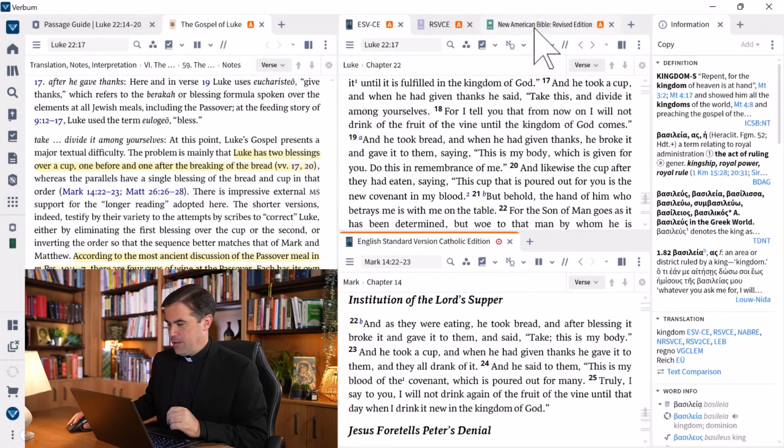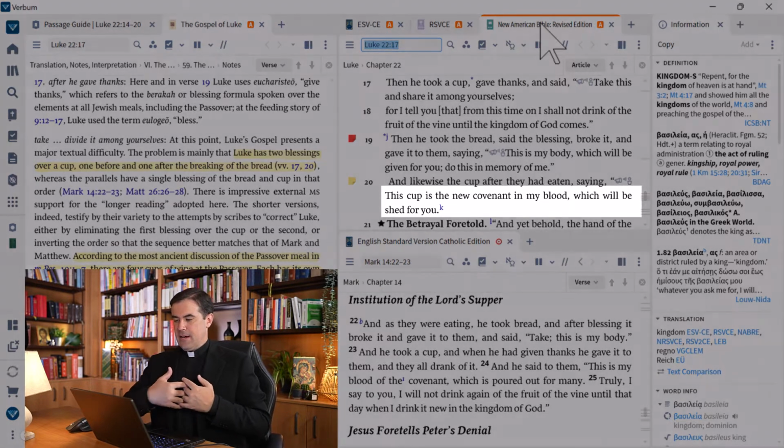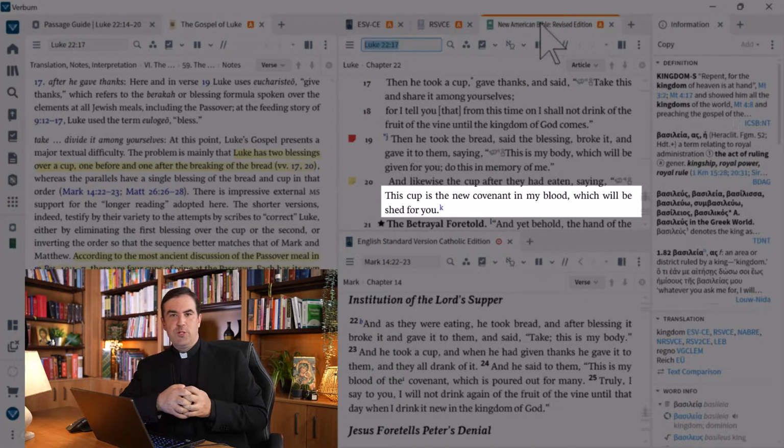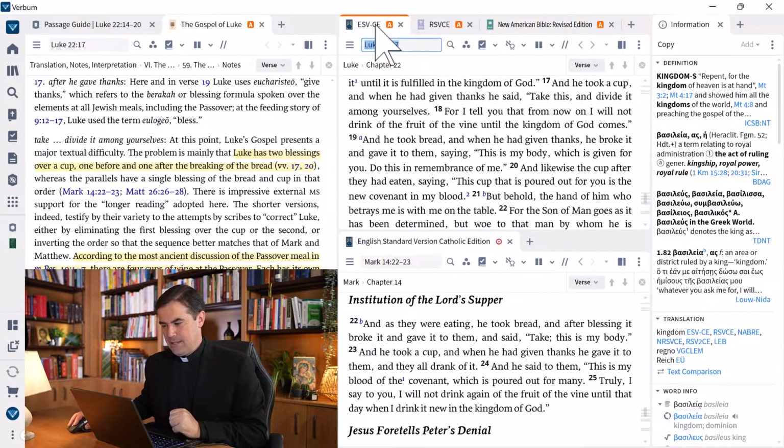And if I come over here to the New American Bible and I compare the translation there, here it says, this cup is the new covenant in my blood, which will be shed for you. And there's no language of pouring out. So that is very interesting to see the differences in the translation, but I had to switch tabs to do that. Is there an easier way? And the answer is yes, there is.